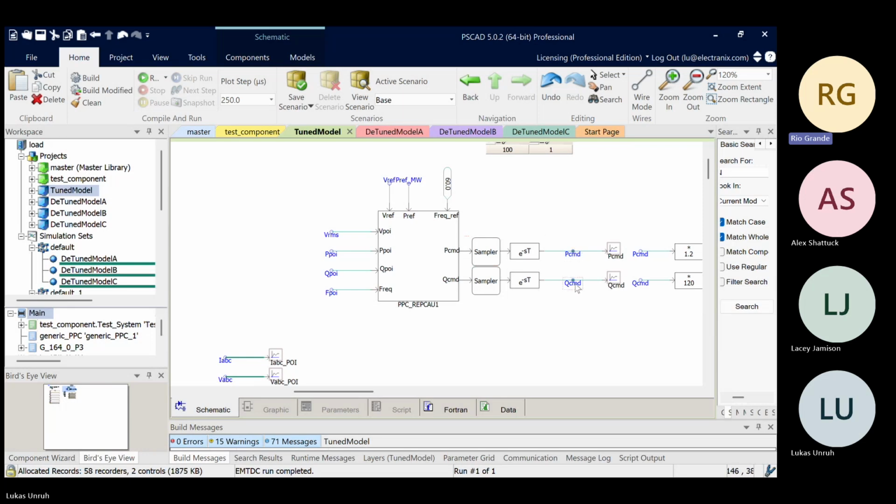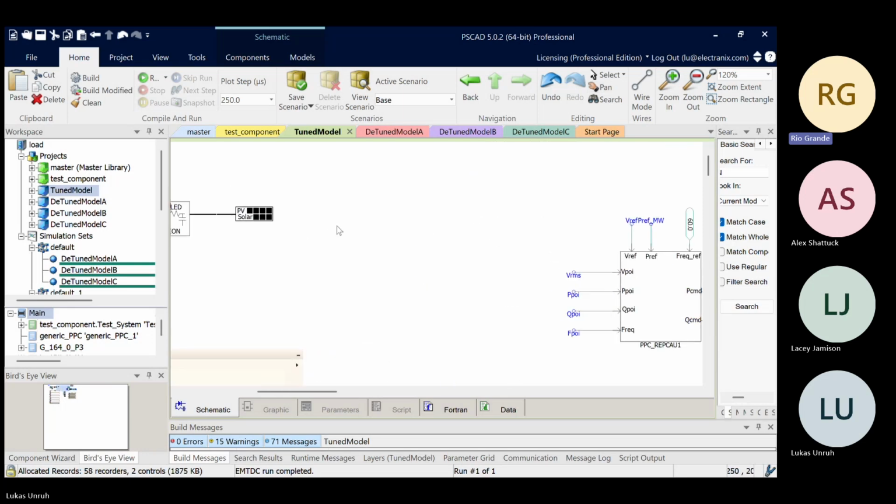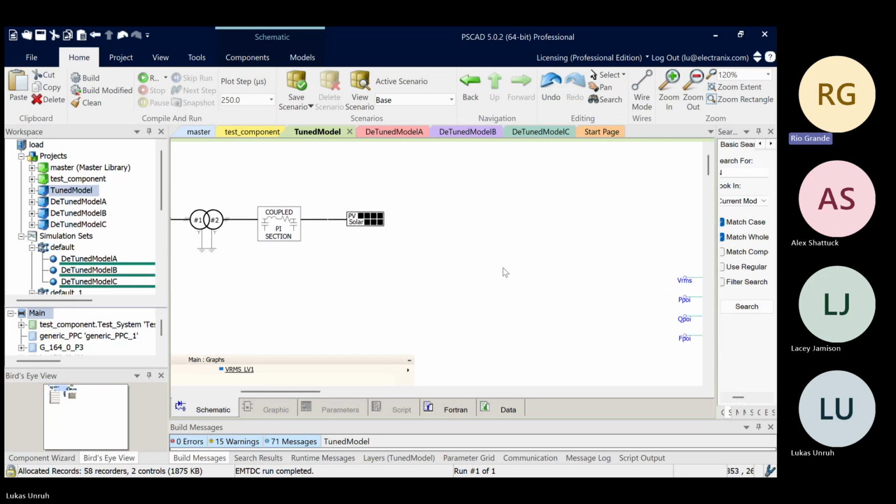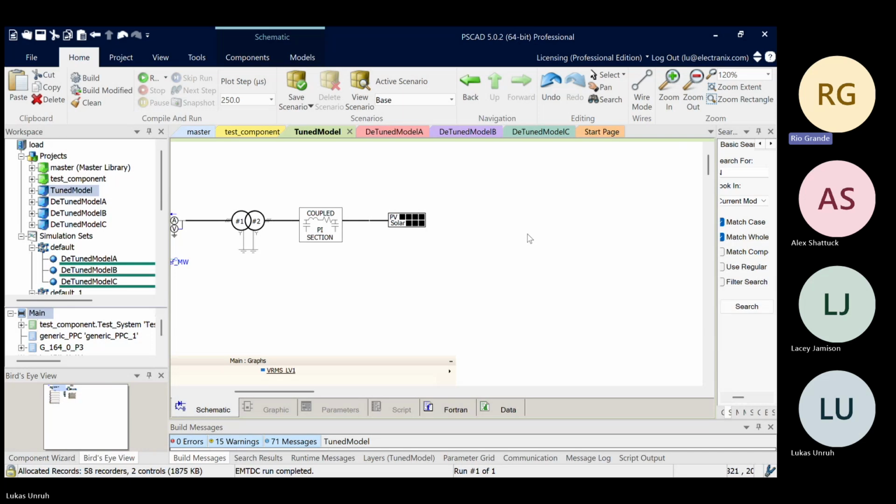These PQ commands are being accepted into the inverter model, and most of the models that you look at in EMT look kind of like this. As we said, you might have multiple plant controllers. You might have a hybrid plant that has multiple resources. So it can definitely get a lot more complicated, but at its simplest, it'll look something like this.